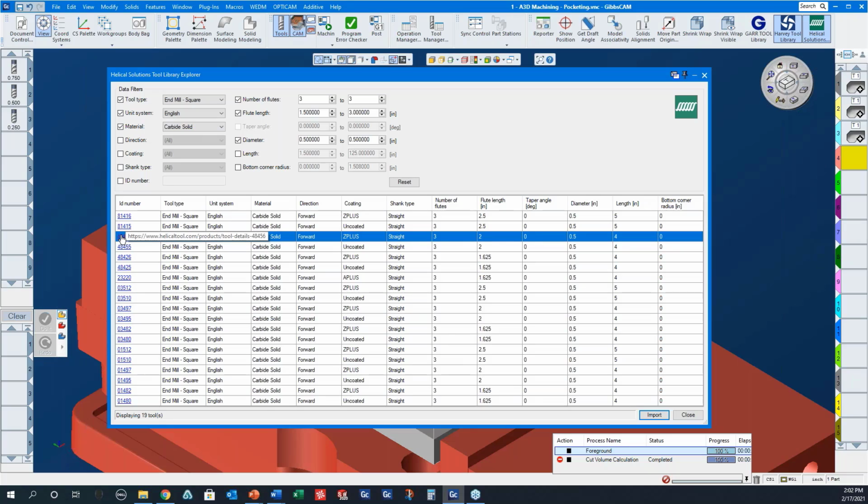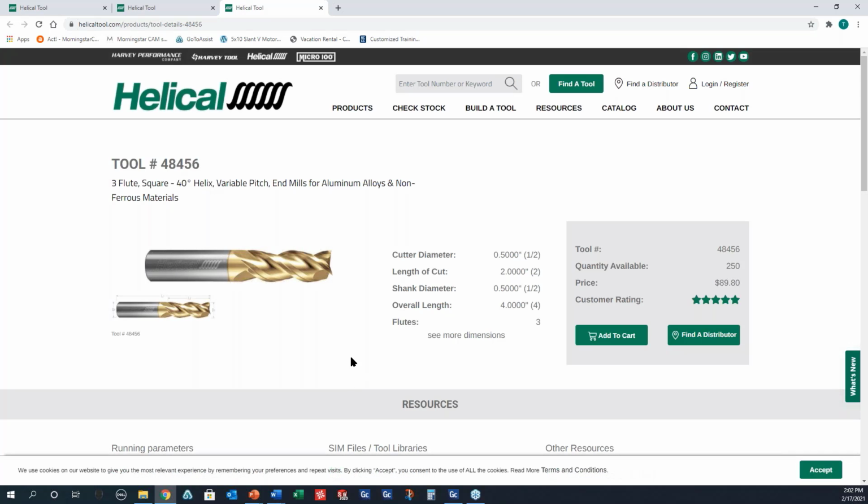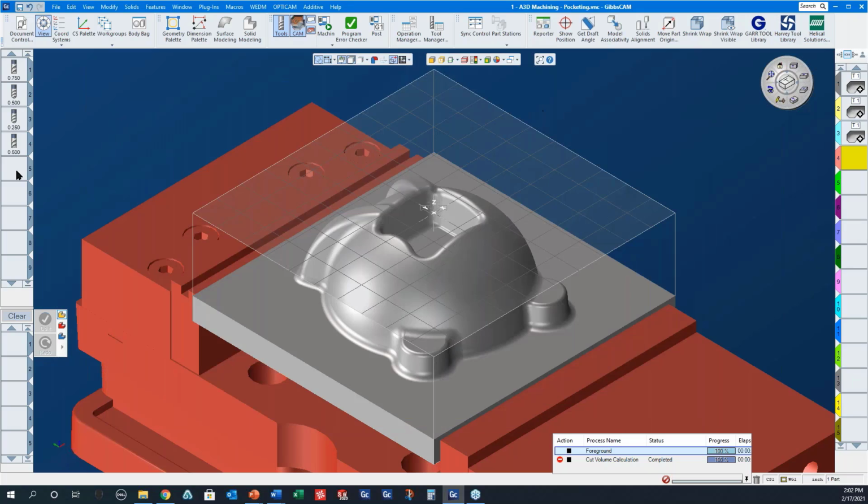I'm just going to click on the ID number, and you'll notice that it opens up a web page at Helical telling me everything I need to know about that tool. I can also go there and get the speeds and feeds recommended. Once I'm done, I just go right back to GibbsCAM. To enter this tool into GibbsCAM, you simply hit the import button. By the way, you can import as many tools out of that list at one time as you would like. Once I'm done with that, I'll close the tool library.